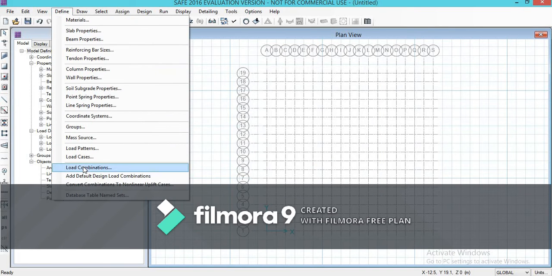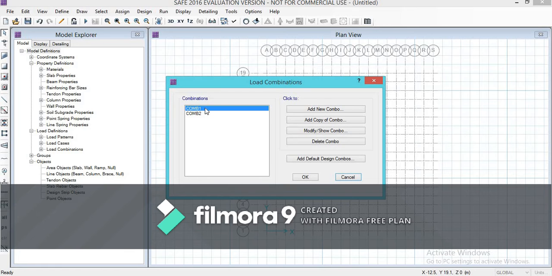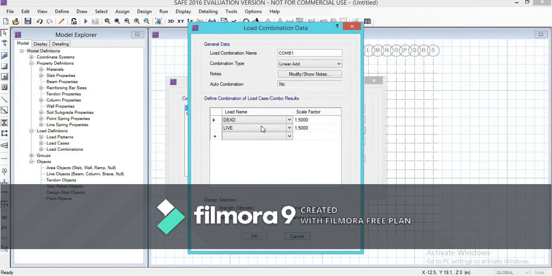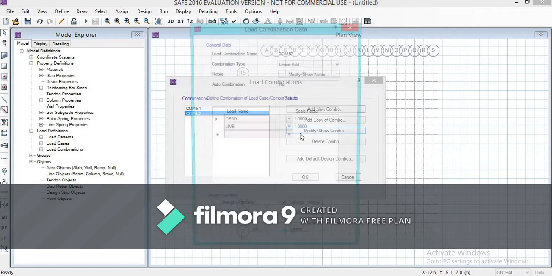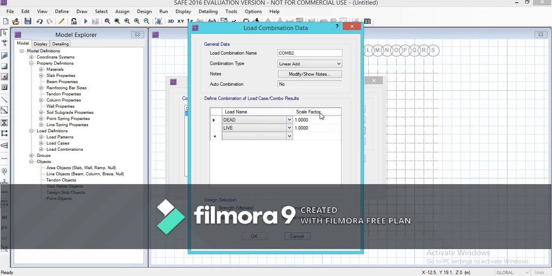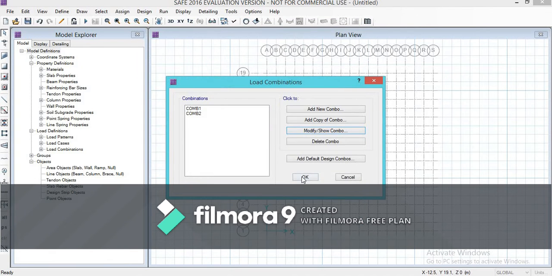Now go to define, go to load combinations, create these two combinations. The initial combination, that is combination 1, is for ultimate case, and combination 2 is for the serviceability. Combination 1 is where the scale factor for dead and live load is 1.5. Select the design selection as strength or ultimate. Click on OK. After that, select combination 2 or add it, modify. In that, select the dead and live load factors as 1, and do not forget to select the design selection, which is for serviceability. Click on OK.